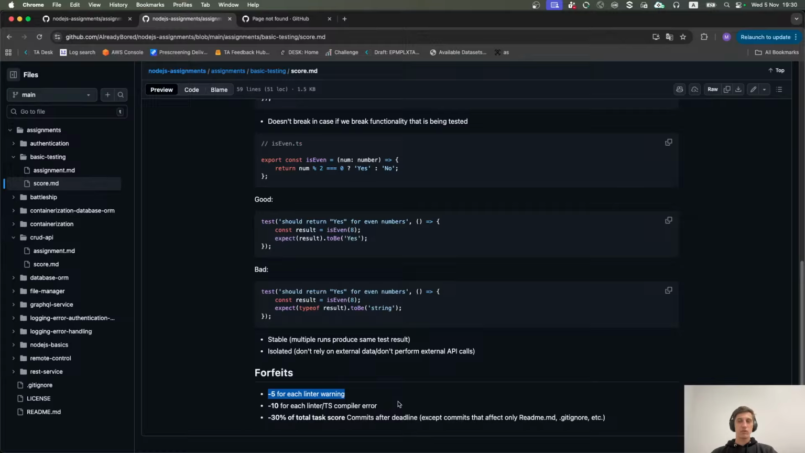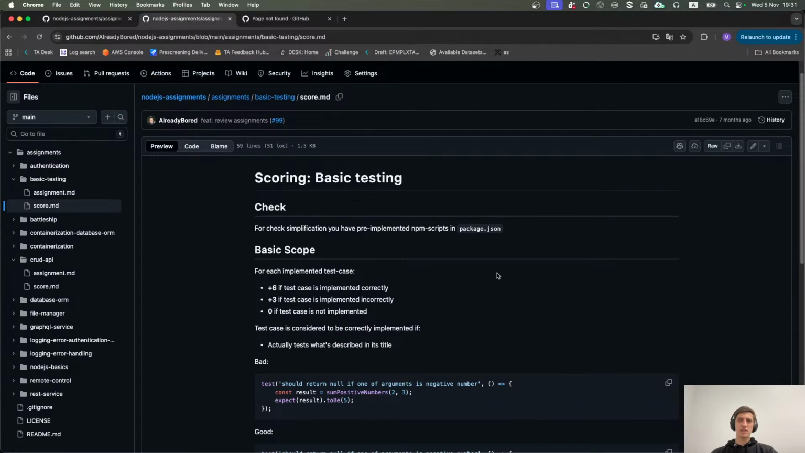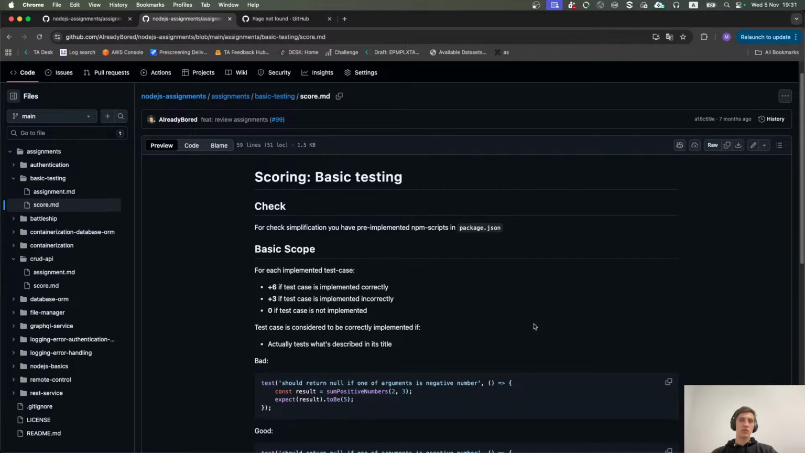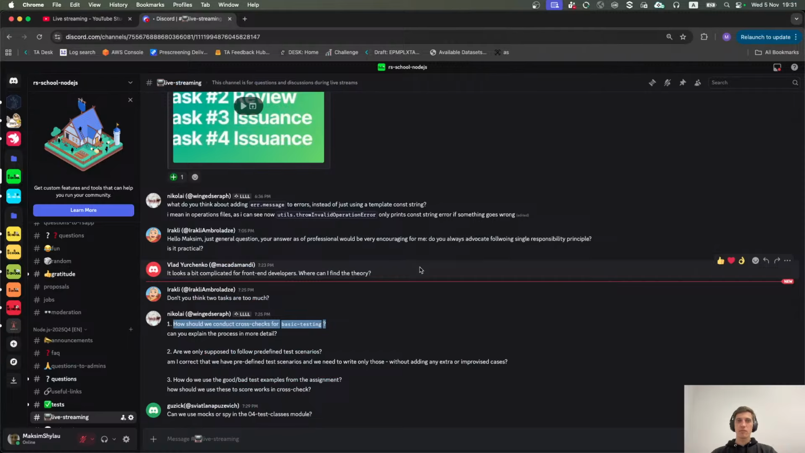And you have forfeits of -5 points for each linter warning, -10 points for each linter or TypeScript compiler error, and -30% of the total task score, sorry, for commits after the deadline. So basically, you will run tests, check how many of them pass, and check how many of them are implemented correctly. That's how you grade this assignment, everything according to the cross-check guidelines. Yeah, I hope I explained.